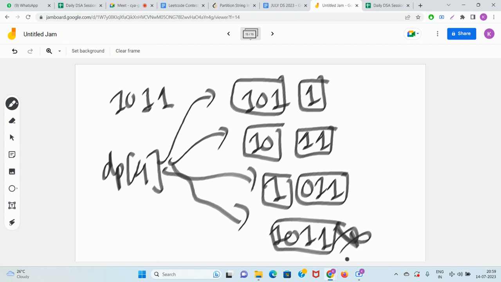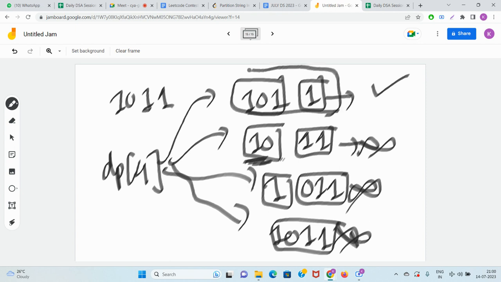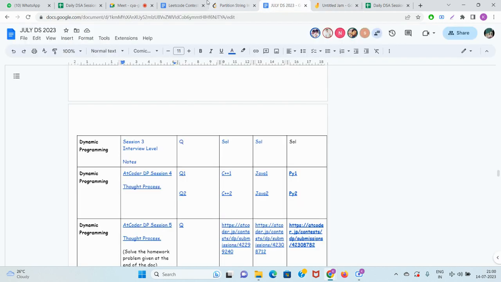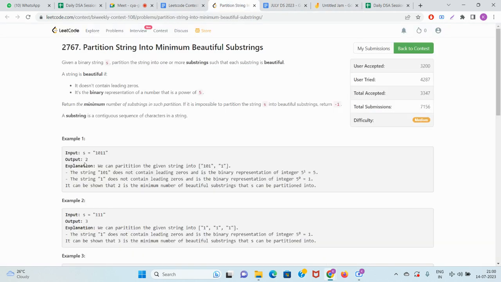This is not a power of 5, not possible. This is also not good because 0, 1, 1 is not allowed. The first number should not be 0. This is also not possible because 1, 1 is not a power of 5. Yes, this is possible. This is 5 raised to 0 and this is 5 raised to 1. So this is possible. How many ways are there? There is only one possible way. But how many partitions are there, guys? How many minimum possible partitions are you able to make? Partition number 1 and partition number 2. That's why the answer is 2.